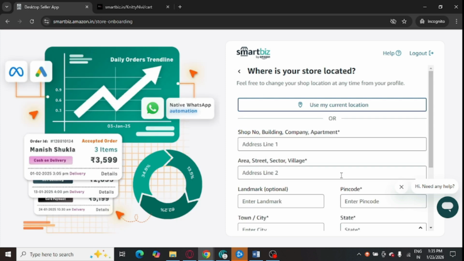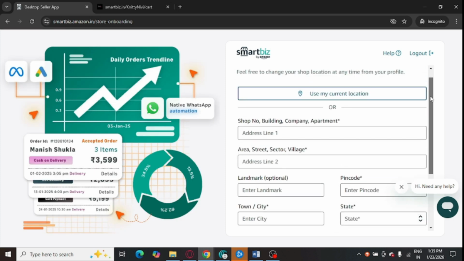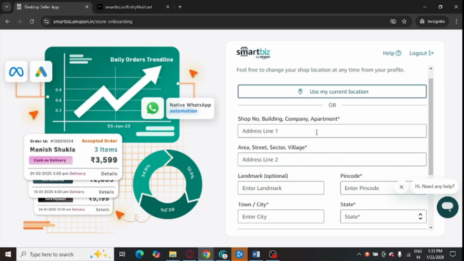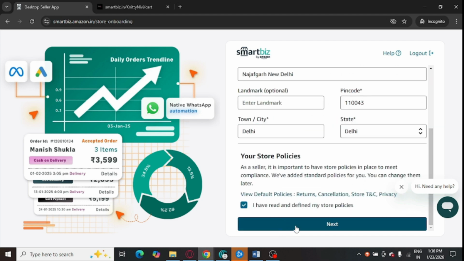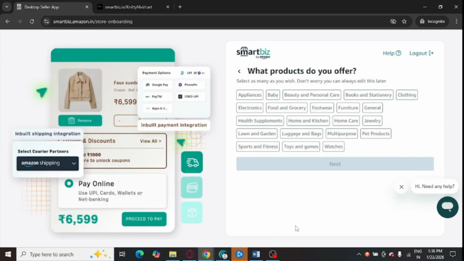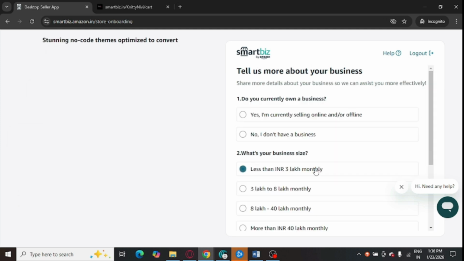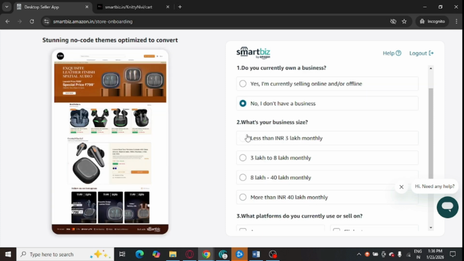Click on next, and here you need to enter your location and everything, your phone number, location, everything you need to add here. So accept the terms and conditions and click on next after filling this form, and it is a very easy process. You can simply select any niche which you want. So do this process. I am currently, yes, I am currently selling online or offline. If you are not, you can click on no. If you are new to this, you can click on no. You can see this is a very good page created for me.